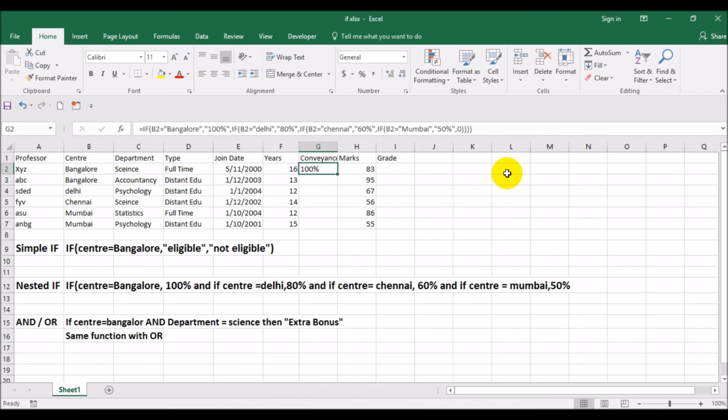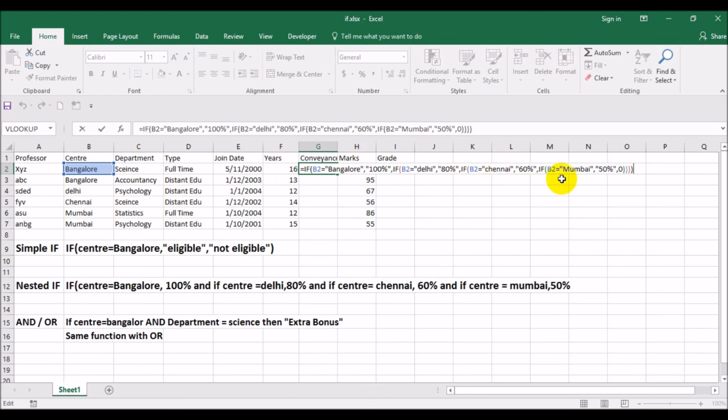Like this. Why has that error come? Try to find out. While we are creating a nested function, we are actually opening so many brackets. While closing the formula, we must make sure that every open parenthesis has a closing parenthesis as well. That is the reason it is throwing an error. I have 1, 2, 3, 4 brackets open, so accordingly my closing brackets should be 4. That is the reason the formula threw an error.